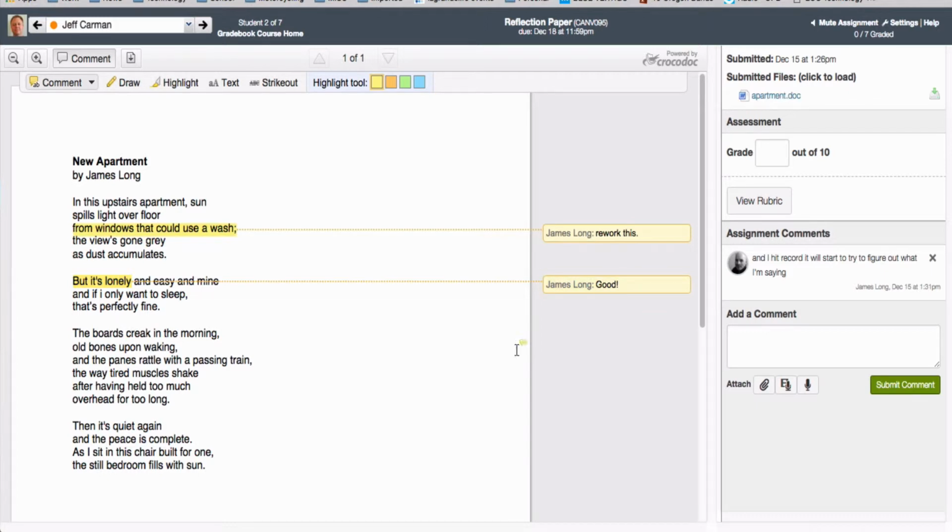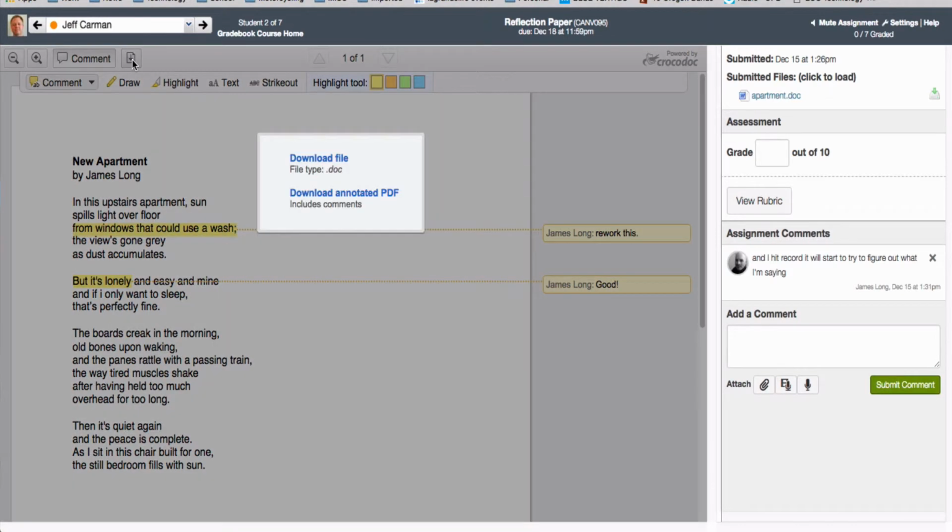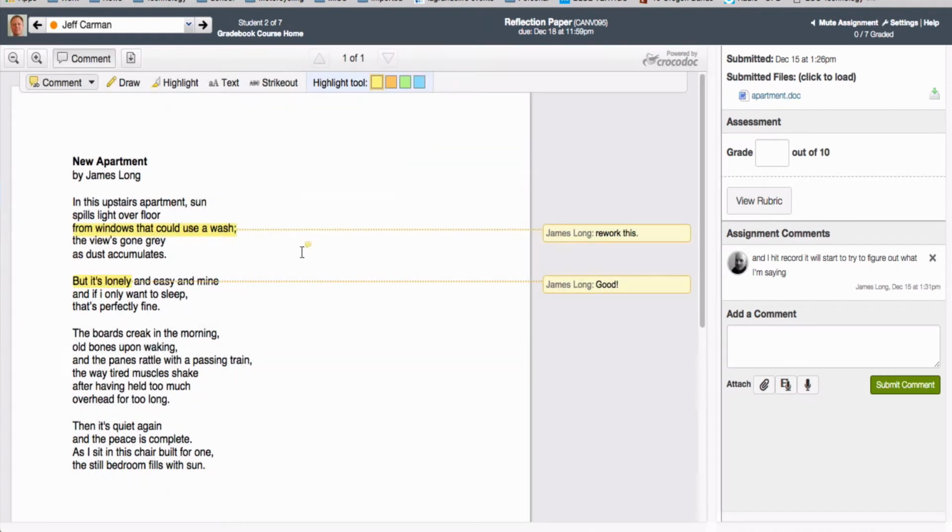So this is a nice way to give students feedback that they can view within Canvas. They can even download this after you've annotated it. The student who has access to the same preview pane can come up here to the download button and download an annotated version of the PDF. So their PDF would actually have all of your included comments with it.